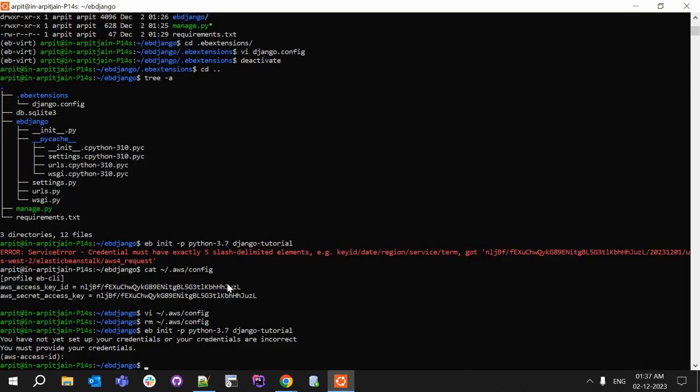So I will set it again. I remove the config. Basically, when you don't have this AWS config, when you didn't configure the credentials before, it creates a file in this directory. So I removed that file. Now if I run this eb init again, it will ask me again to set the credentials.